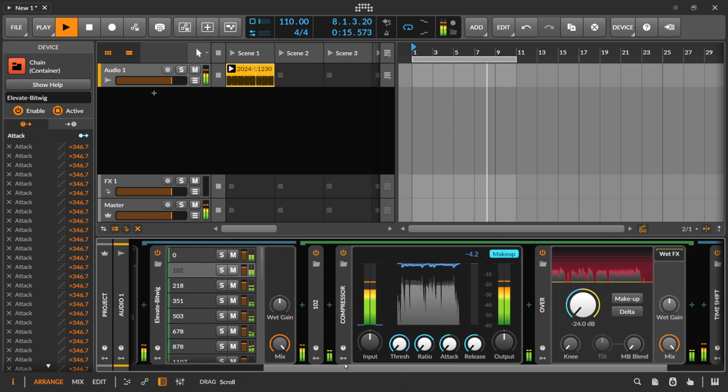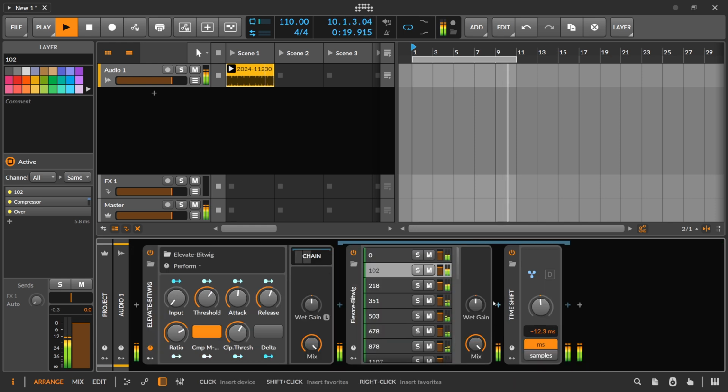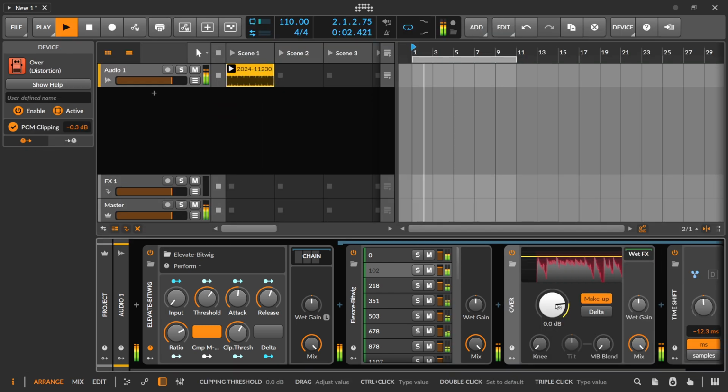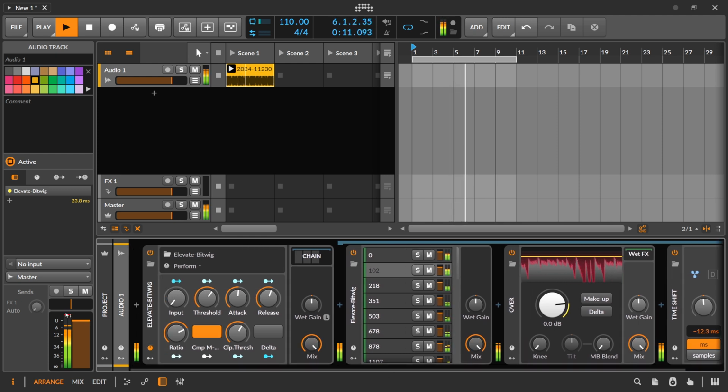Maybe I should use here the limiter at the end. That's actually a good idea. At the end, you should maybe also use an overclipper at 0 dB with no makeup, just to make sure you don't run into the red here.